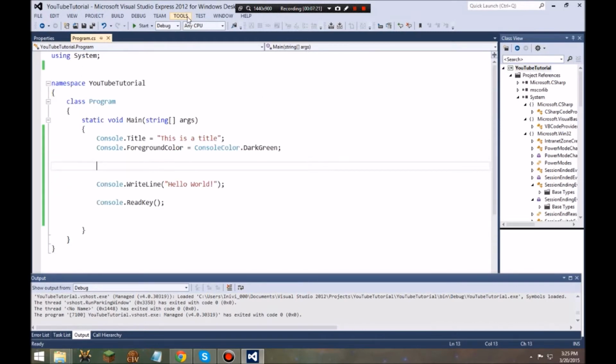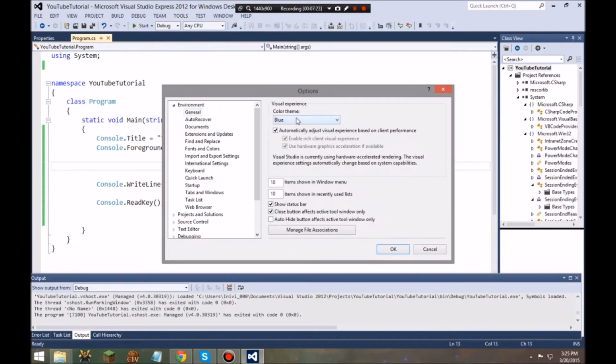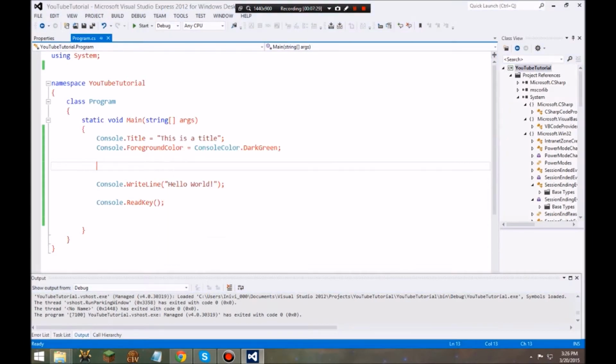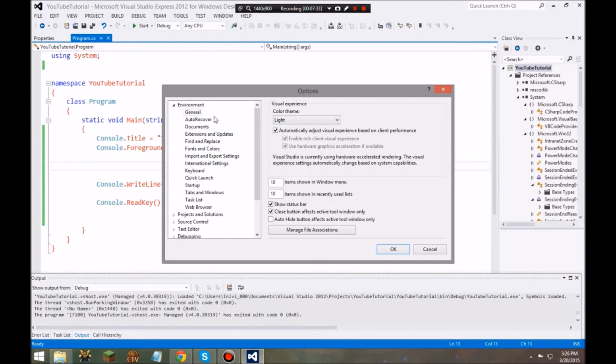So that might be easier for you guys to see. I don't know. I'll change it again to light. And I suppose that might be easier for other people to see, but I prefer dark.